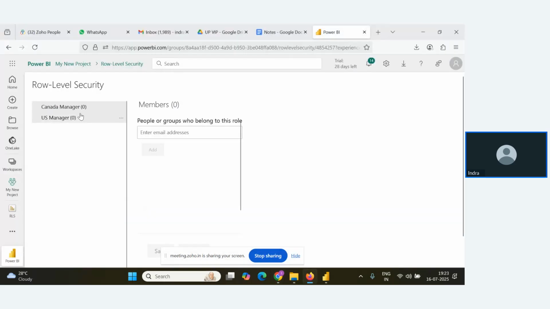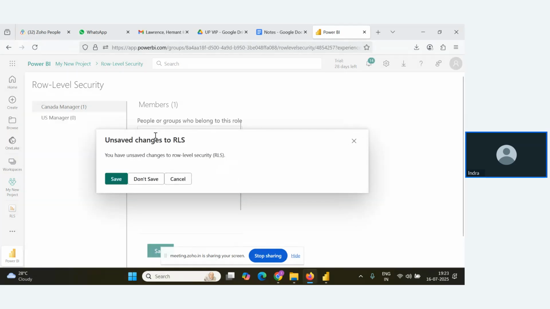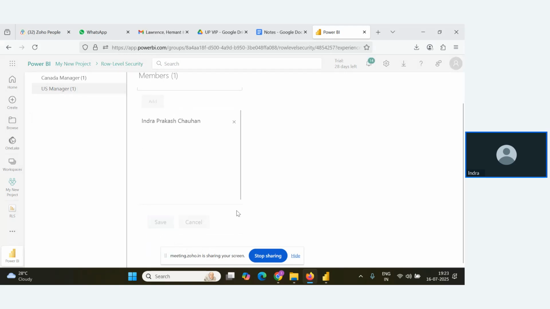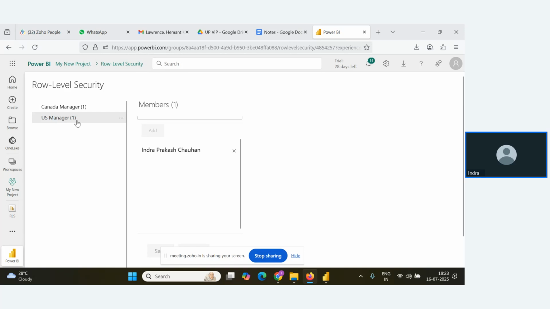Let's say for Canada manager, I will assign my colleague from my same domain, and for US manager, let me assign myself, and click on save. So we have assigned two people belonging to these particular countries.